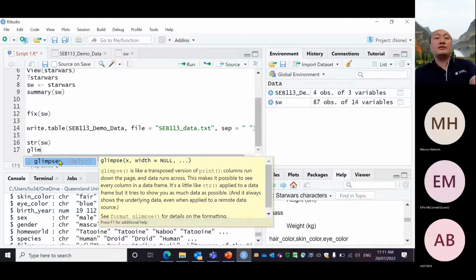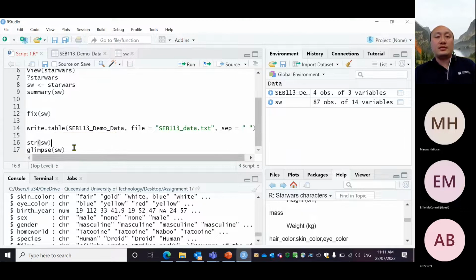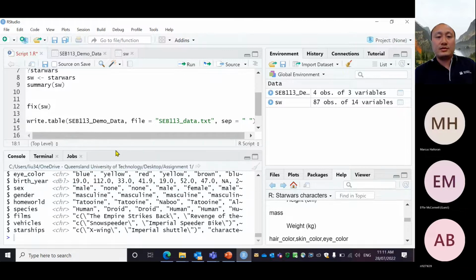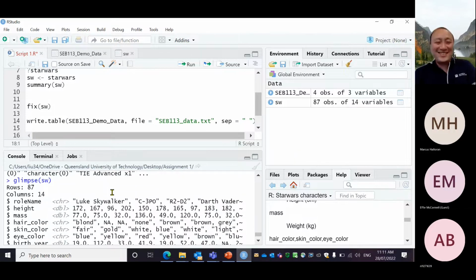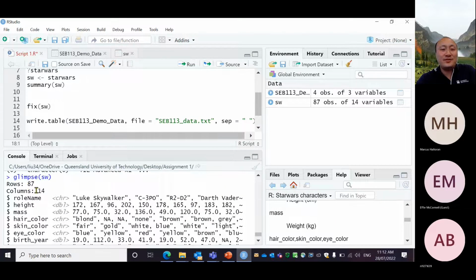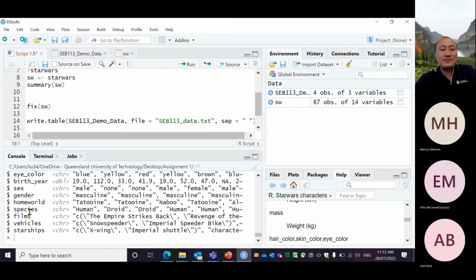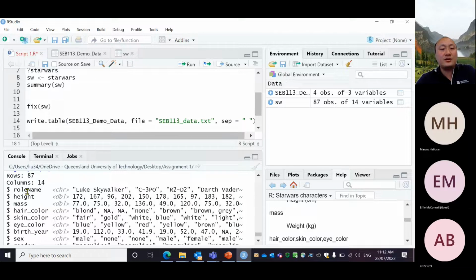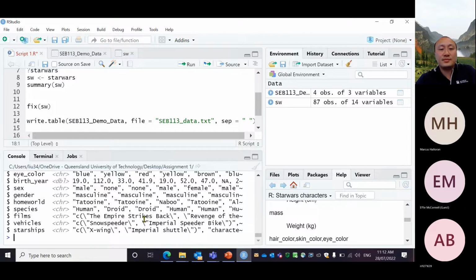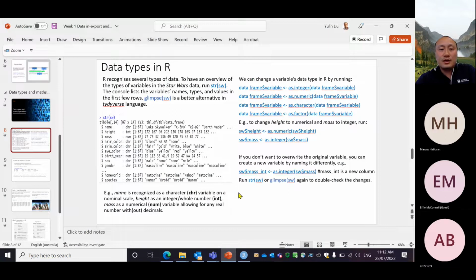Glimpse, see the hint? And then it's more organized, I think. I highlight glimpse. Yeah, it looks neater. 87 rows, 14 columns, compared to the output of the str function, and we don't have the rubbish at the bottom. It shows each column's name and type, and also some values in that column. Just look at here.